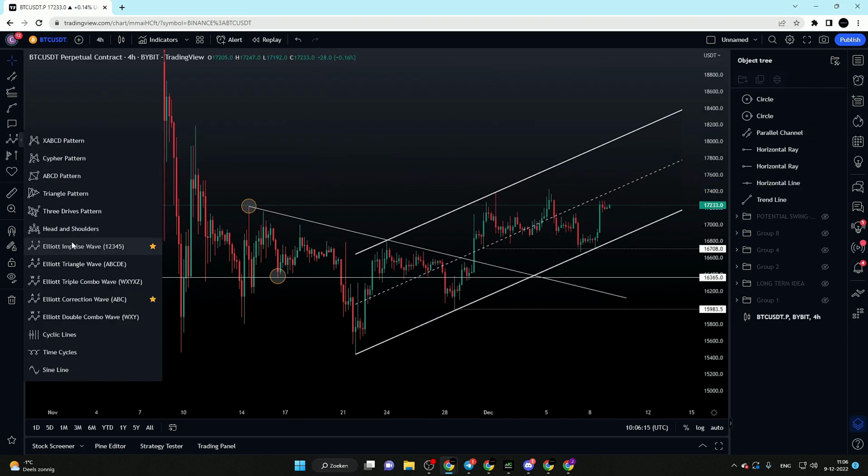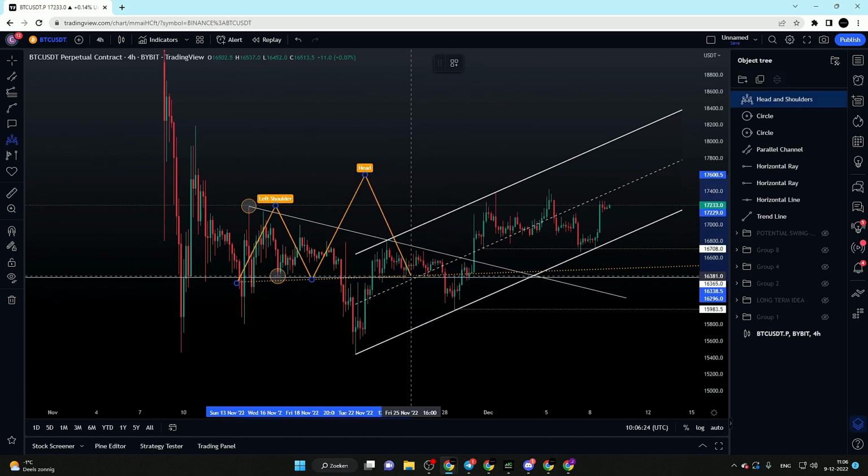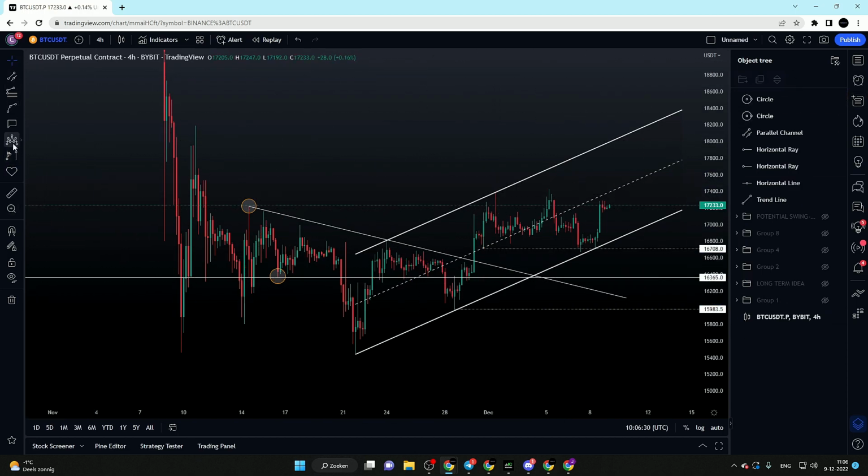Okay, over here we have the Elliott impulsive wave and Elliott ABC correction wave that I use. For example, you can also use the head and shoulders tool. As you see over here, you can identify potential head and shoulders. Not too interesting, to be honest, as well. I don't use it that often.